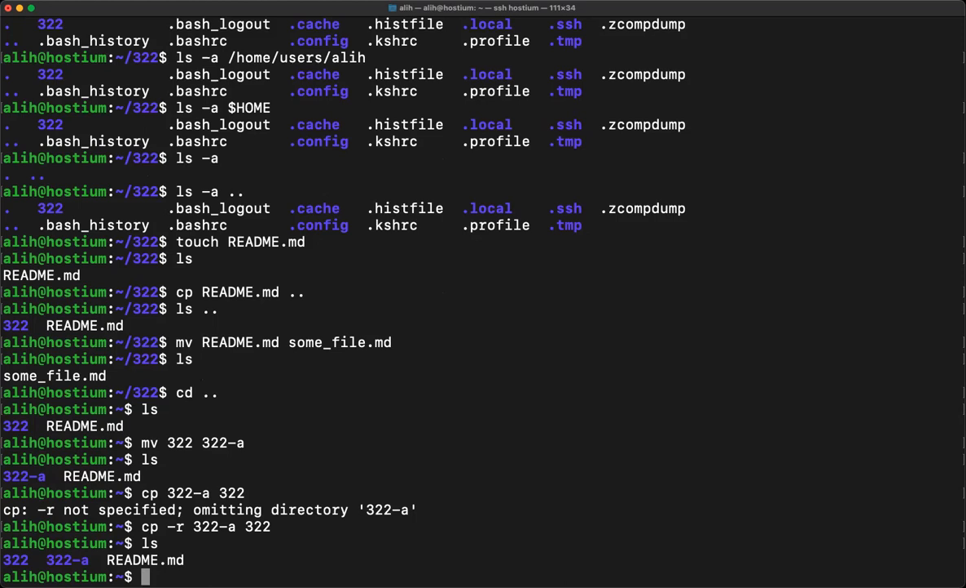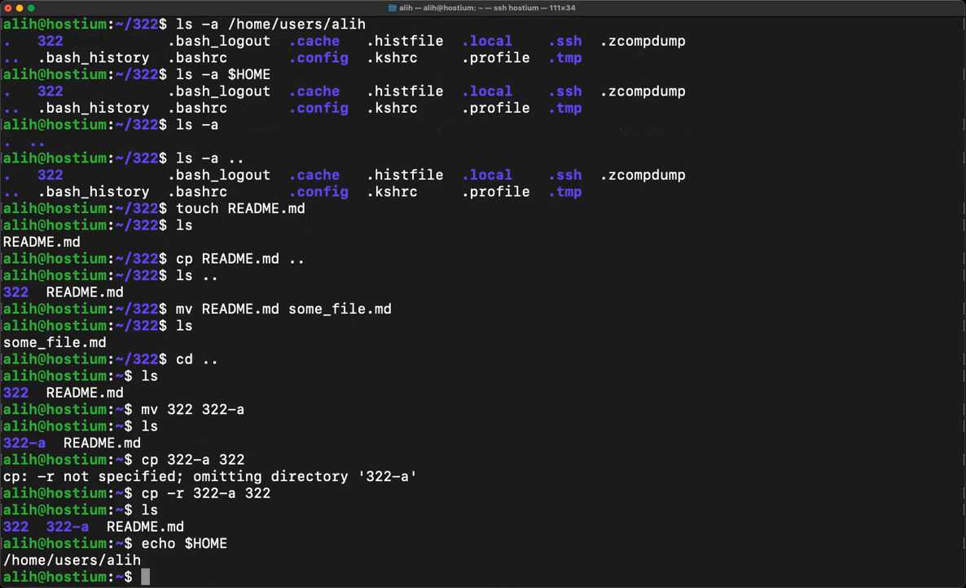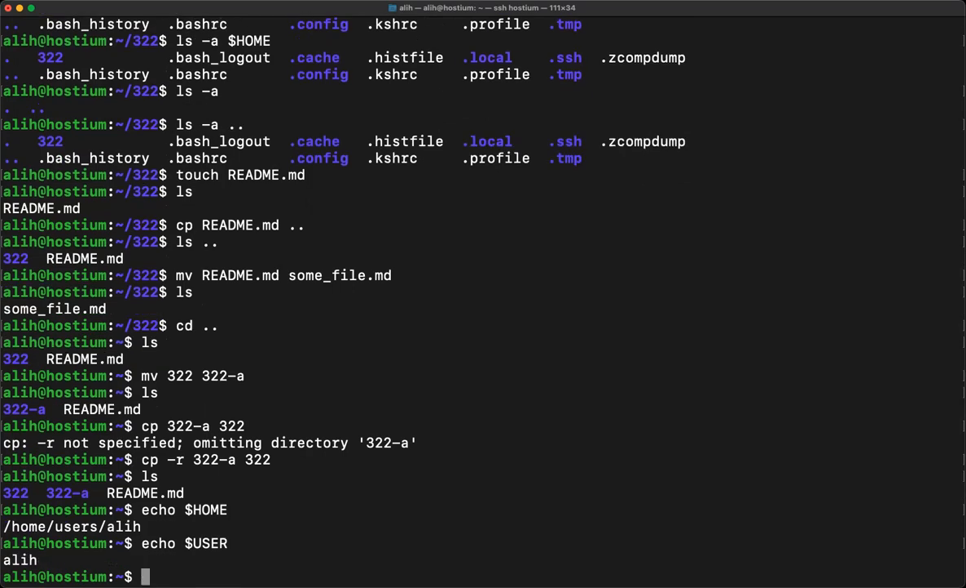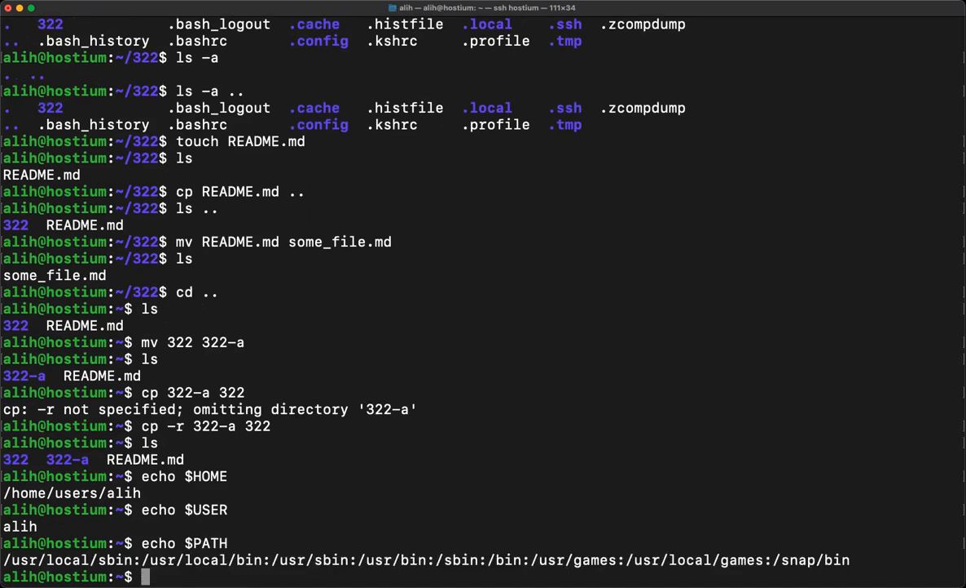I might not have talked about the echo command yet. It's essentially printing something out. So I can use echo to print, for instance, HOME that we already talked about. It's going to give me the path to my home directory. There's also the USER environment variable, which is going to give my username on this system. There's also PATH. And so this is basically giving me a bunch of directories separated by a colon.